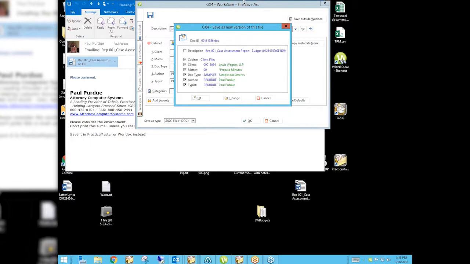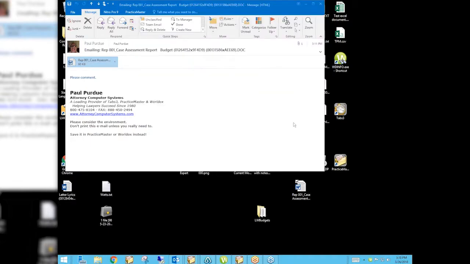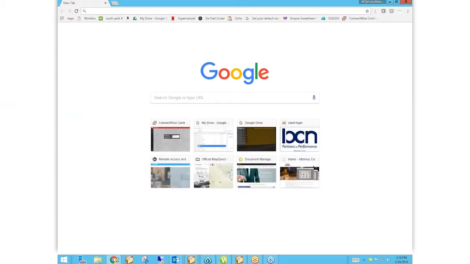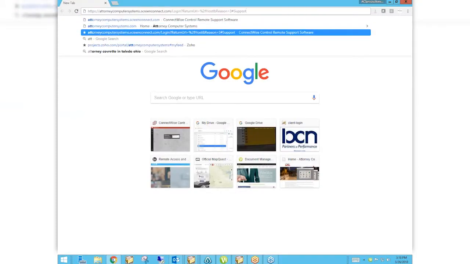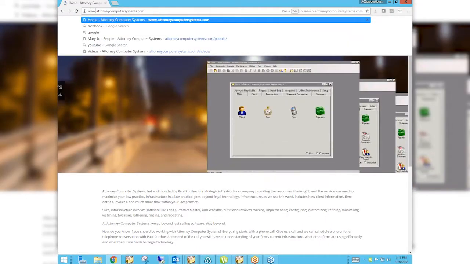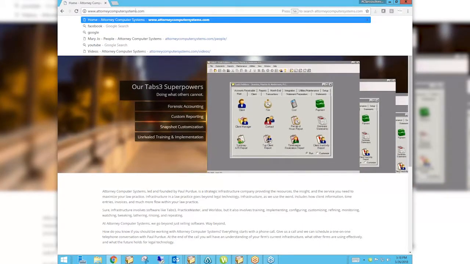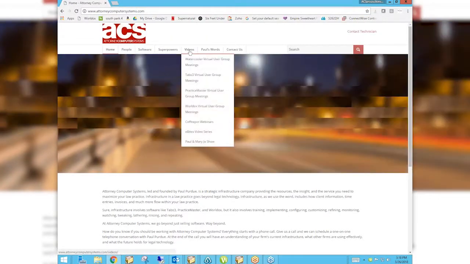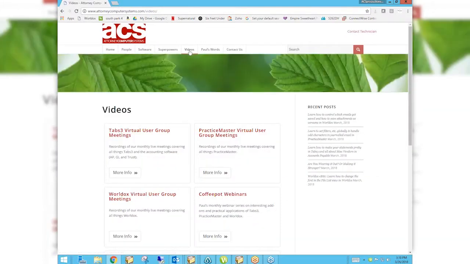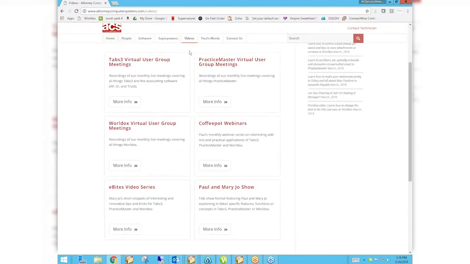So that's that. Let me get out of here real quick because I want to take you out to Attorney Computer Systems. Notice the emphasis on that last S in the word systems. I want to take you to attorneycomputersystems.com. Make sure you got this last S in there, because I want to show you that if you simply click on this videos link up here, you'll be taken to a screen that has all 6 of our video titles on it.